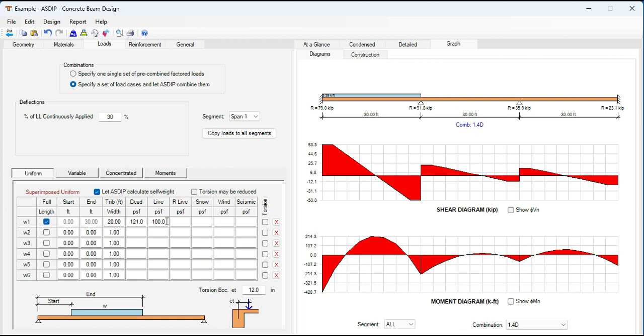In the statement of the problem, we also calculated the eccentricity of this load with respect to the center line of the beam as 4.5 feet, which is 54 inches. And in order to consider the torsion, we need to check this box, which means that the load shown here will be multiplied times this eccentricity to produce the torsional moment. In addition, since this structure is a multi-story building, this is an indeterminate structure, so the torsional moments can be redistributed to the other parts of the structure.